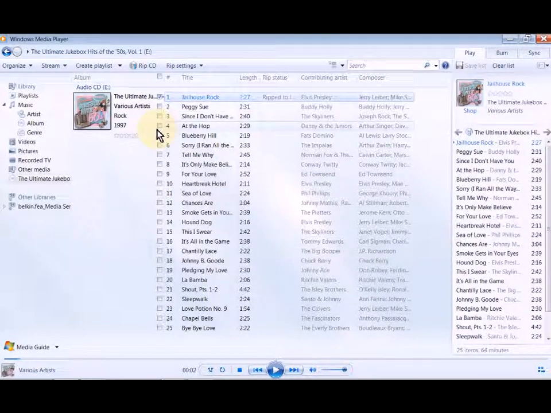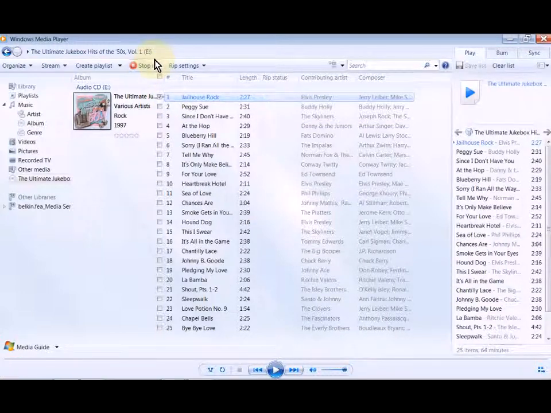So let's say you wanted At the Hop and Jailhouse Rock. You could just select those, but I'm just going to get Jailhouse Rock and then click Rip CD, and it's just going to take a minute to rip the CD. And once it does that, the CD tray will open automatically. And when it does, I'm going to put in the next CD.